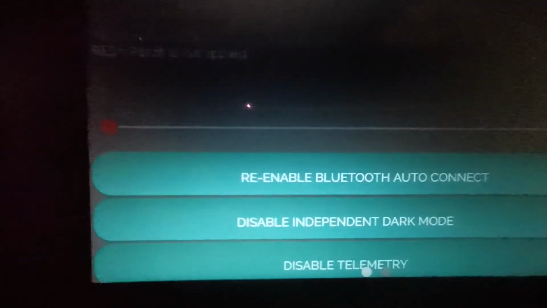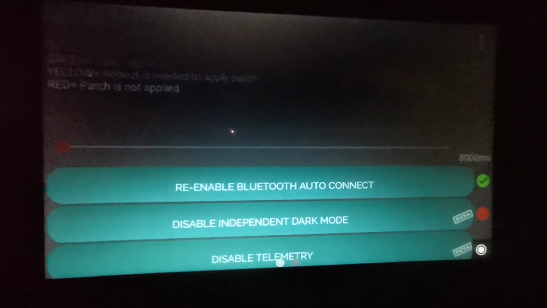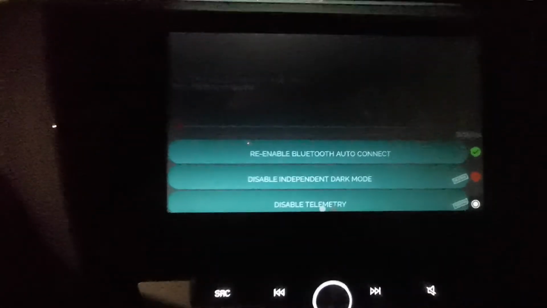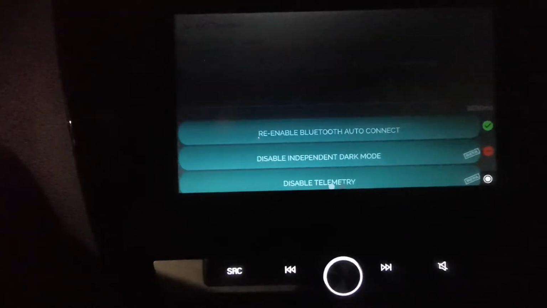Here, this one says re-enable Bluetooth Auto Connect. That is important. You need that one switched on. That will disable Bluetooth on this phone down here, yeah? It'll disable Bluetooth, so when Android Auto connects, it won't connect to that phone. That is if you're using a separate main phone like I am.